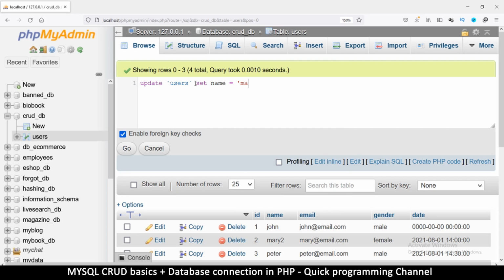I want to set it back to Mary. Now, in an event where you want to change several columns, let's say you want to set name is equal to Mary, and gender is equal to male. You would put a comma here and say something like gender is equal to, and let's change that to male just for fun.